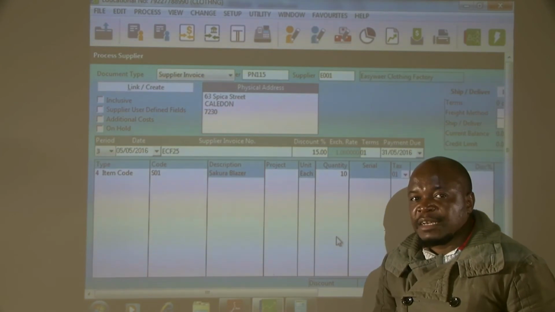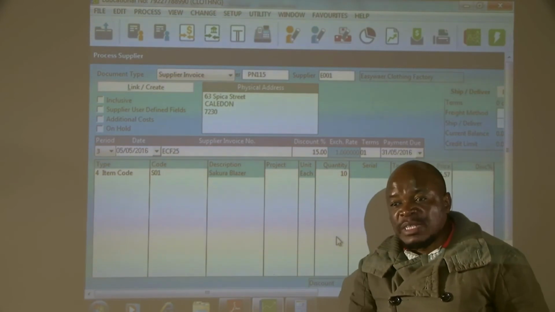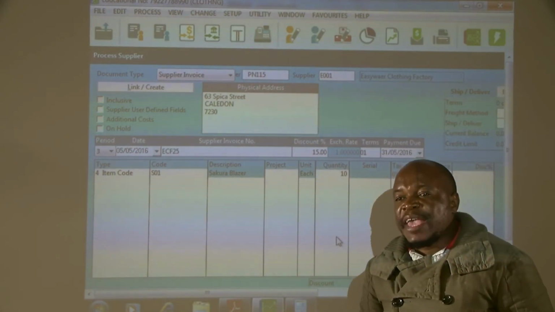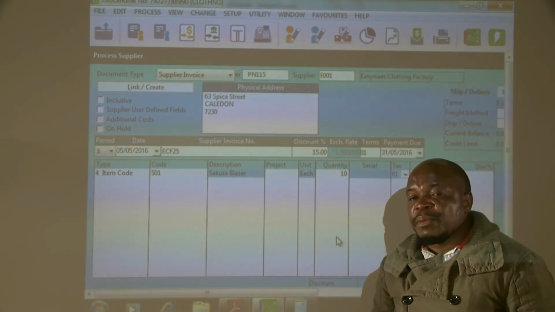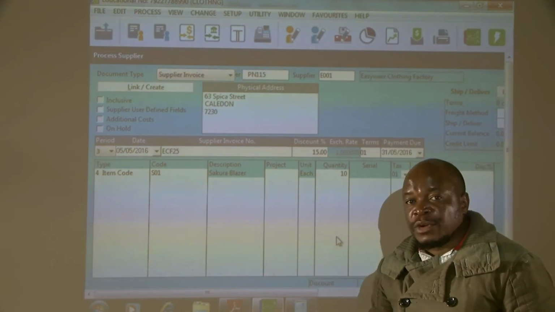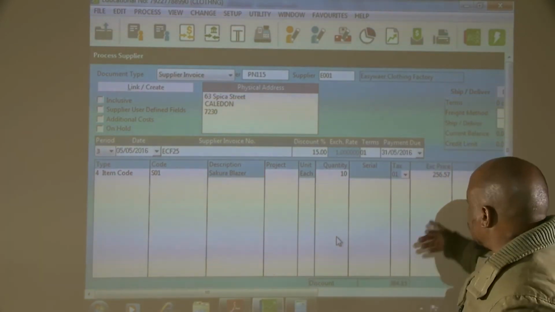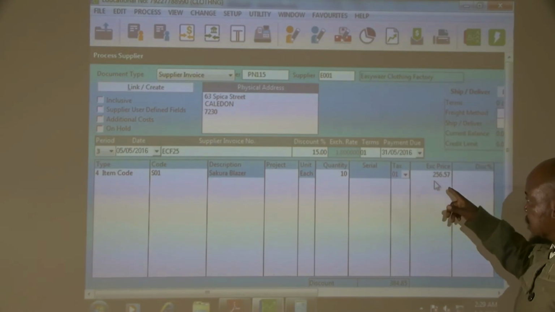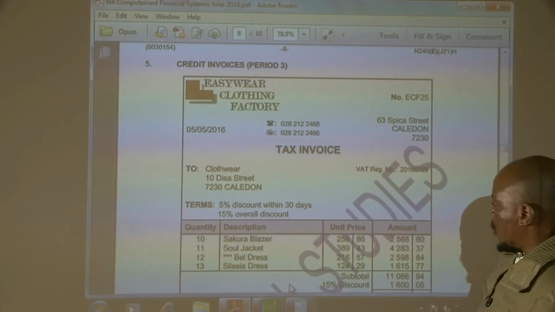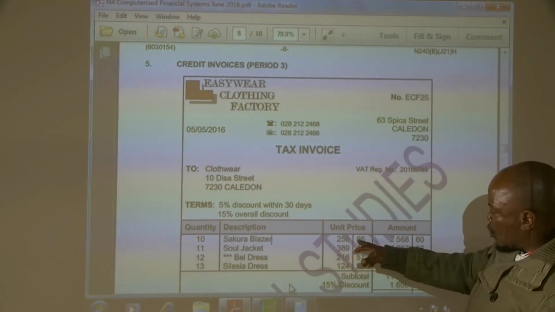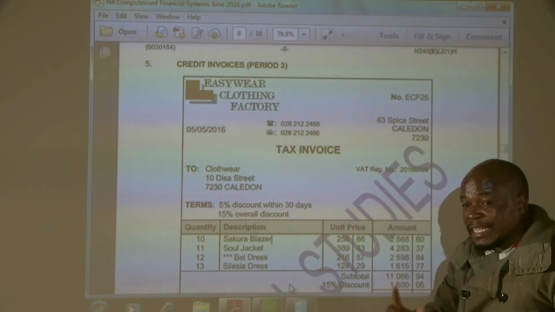Then the system will automatically give its own cost price, because when we create an inventory item we normally put our own price at that time. But remember, when you buy, you can buy from different suppliers, and those suppliers will have their own different prices. Let's go and check. Here the system gives us 256,57. Is it the same as what is here? No, it's 256,86. So we want to type this one.